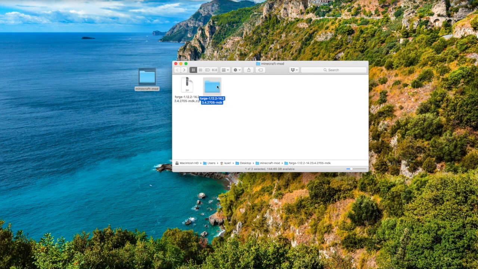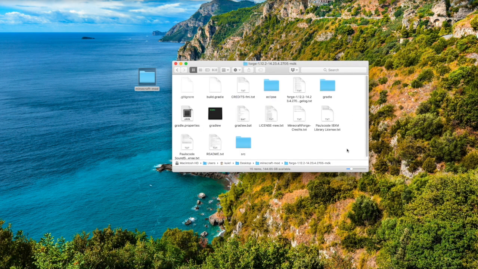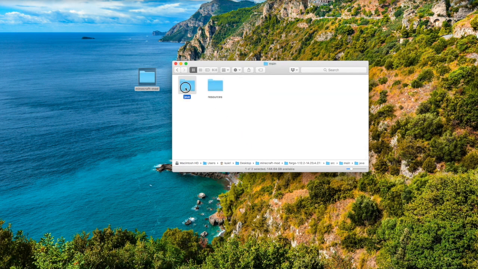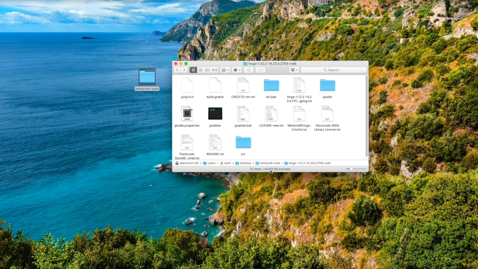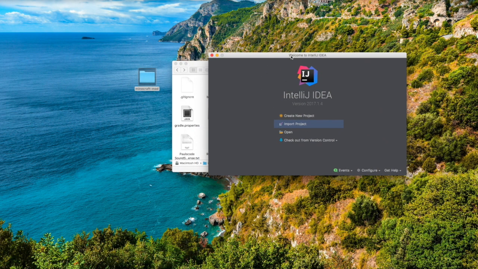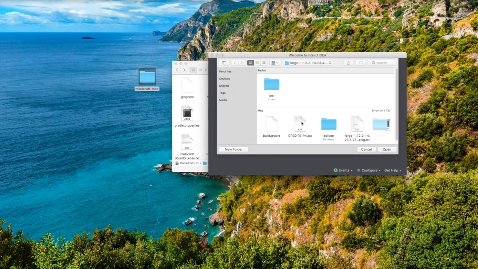I'm going to go ahead and extract it right here in place, and right in here, this is already a sample project, complete with even a little bit of source code to give you an example of a mod. So we're going to go ahead and import that into IntelliJ. Start up IntelliJ IDEA and press Import Project. Just right here, you're going to click on build.gradle.